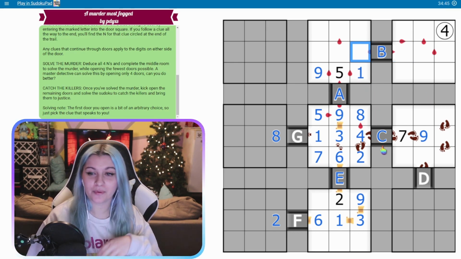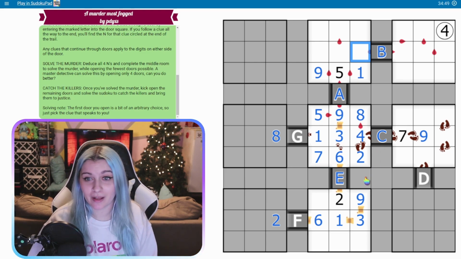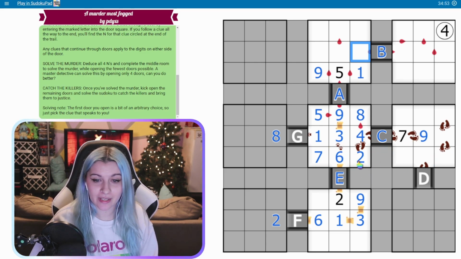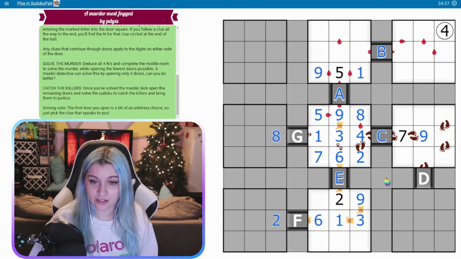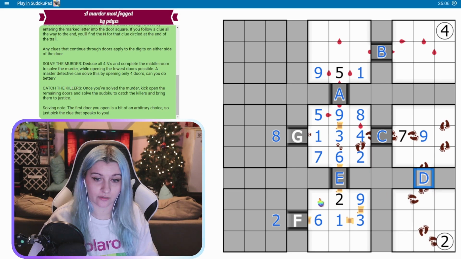Nice. Oh, that's cool. So we did not do better than 4 doors, but we did it in the same amount of doors as the Master Detective, which is very nice. So now we have to kick down all the doors and solve the Sudoku. Which, I think I can just go ahead and open all of these now. Once you've solved the murder, kick open the remaining doors and solve the Sudoku to catch the killers and bring them to justice. Let's go.